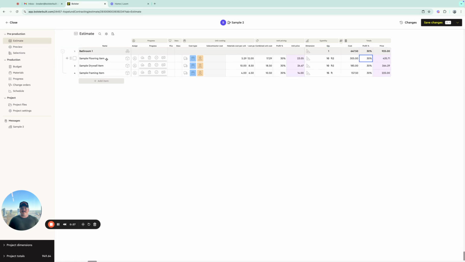We can also come to, say, the sample flooring item and adjust these individually. So for that item, we can put that up to 35. If you want your sample drywall to be at 45% and your framing to be at 22%, we can adjust all those right there.